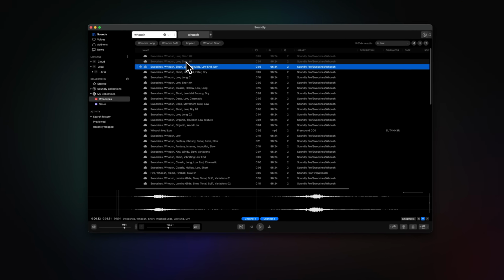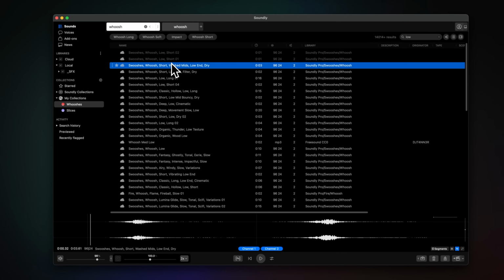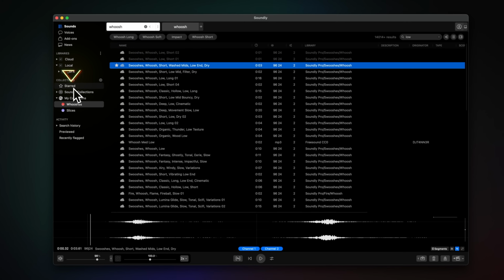So once I've found some sound effects I like, I have many different ways I can treat these sound effects. One is to simply favorite it. Maybe it's a sound effect I plan on using a lot. Well, I can just go over to the left side and click on the star icon, and that will favorite it. And anytime I want access to that sound effect, I just jump over to starred.